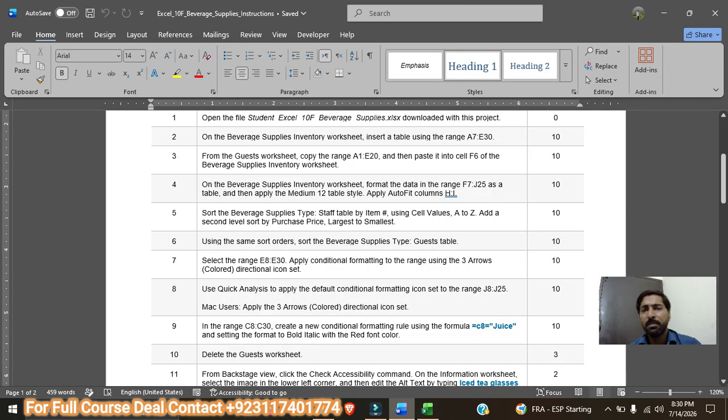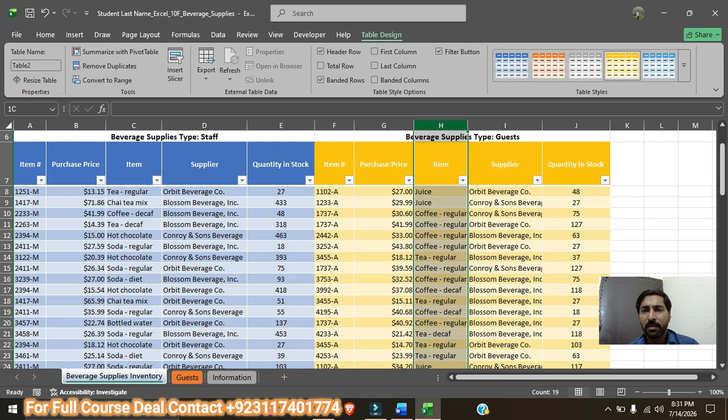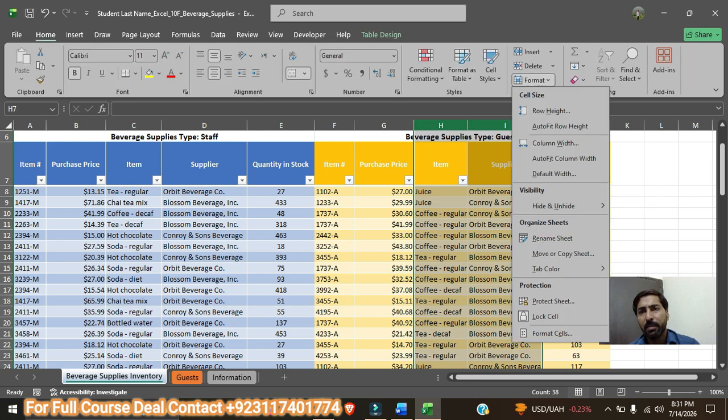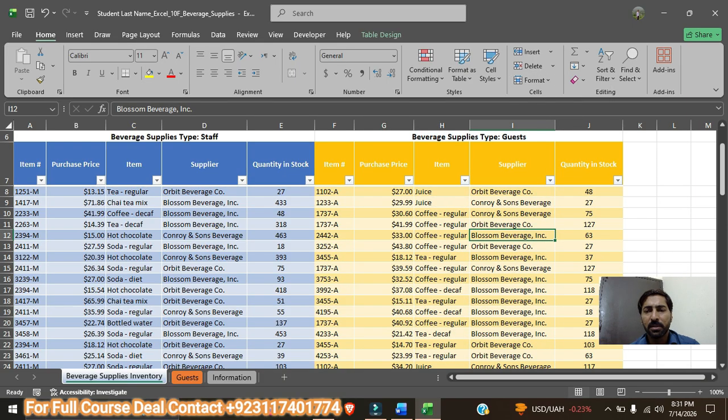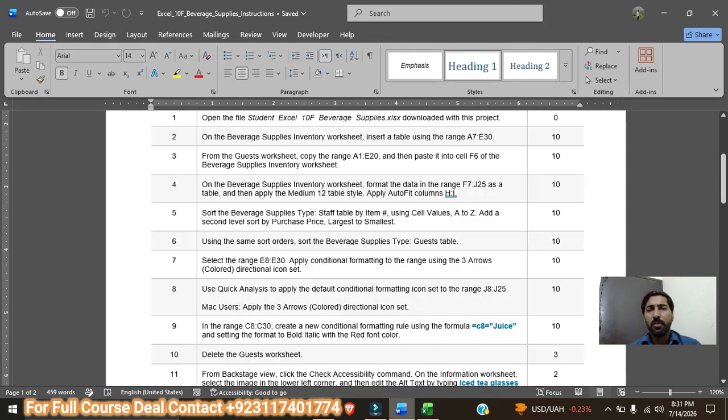And the last part of this point says apply auto fit columns from H to I. So here we will select from H to I. We will go to the home tab, format, and here we will select auto fit column width. So it will auto fit the column width. So step number 4 has been completed. Next we will move to step number 5.